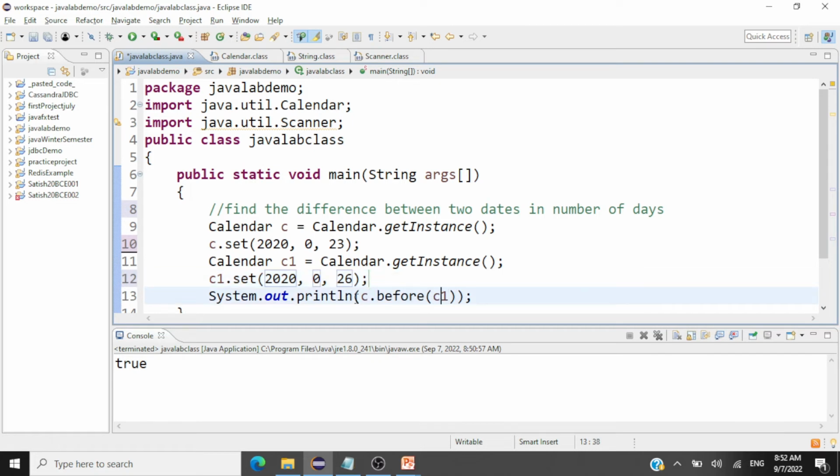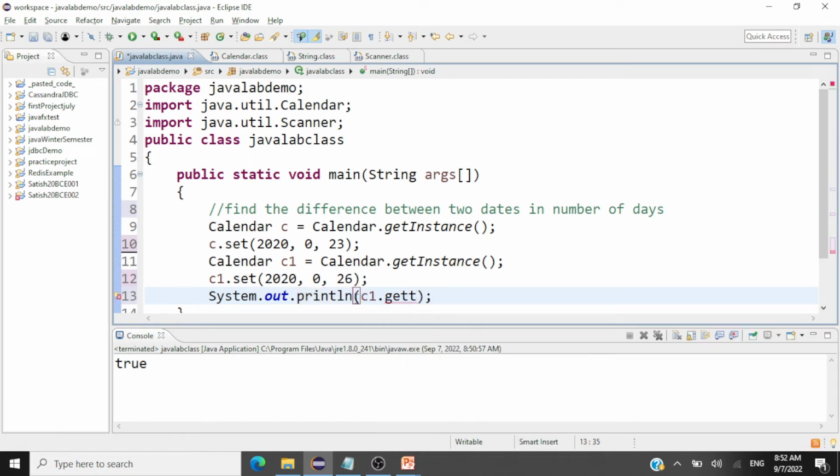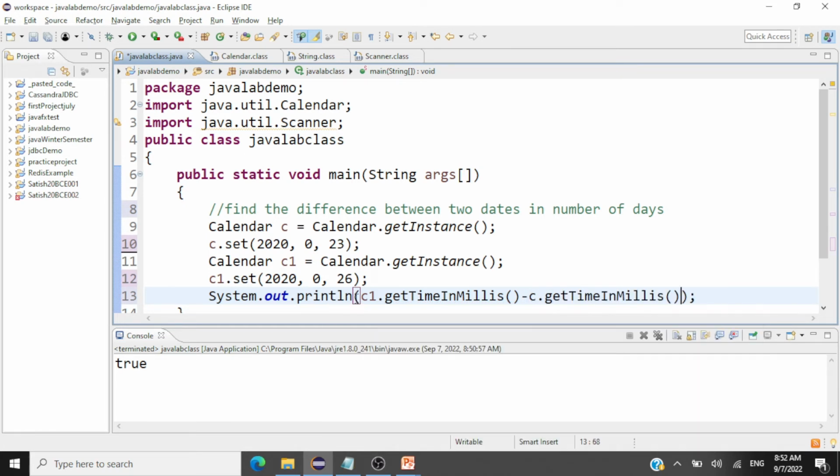So for that, we need to perform certain steps. How you find the difference between these two dates is, first I'll find c1 dot get time in milliseconds, minus c dot get time in milliseconds. I'll subtract these two instances. So the output, the difference, will be the time in milliseconds.